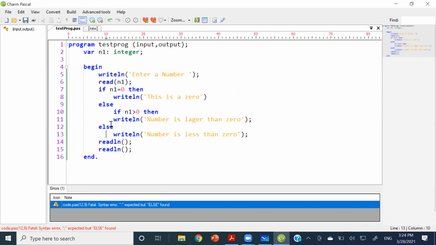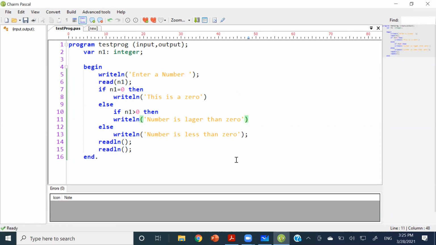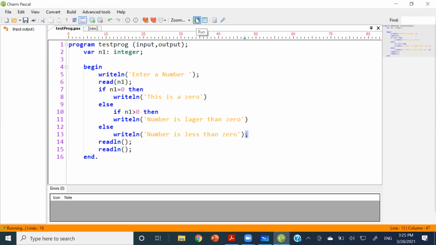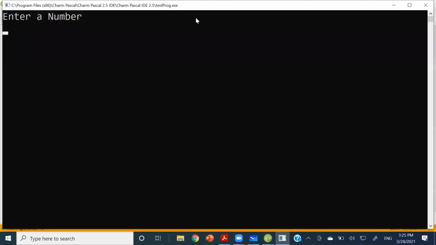So let's... here, no semicolon. Right. So I have started the if condition from here and ended it by putting this semicolon at the end. Right. So I'm going to run. It is asking to enter a number. So I'm entering 10. So one read is enough, right?